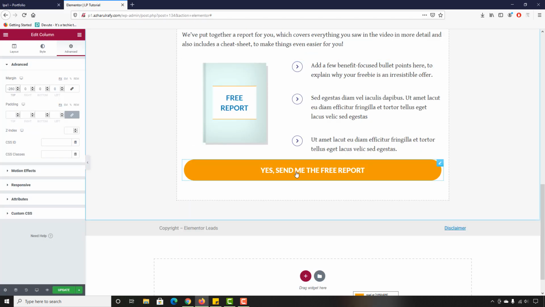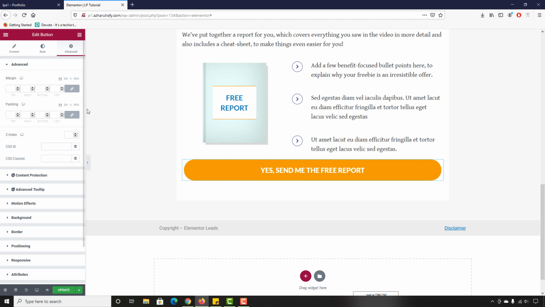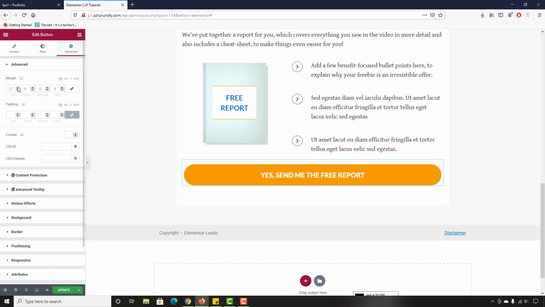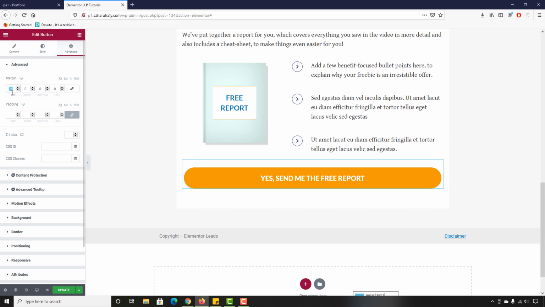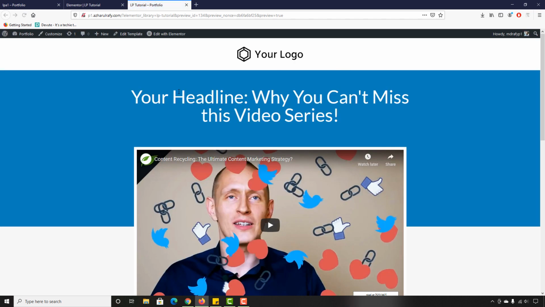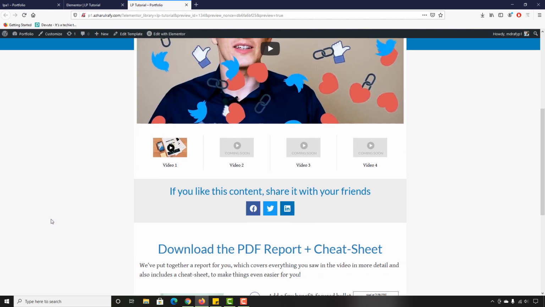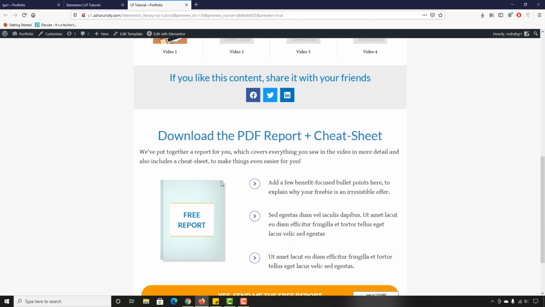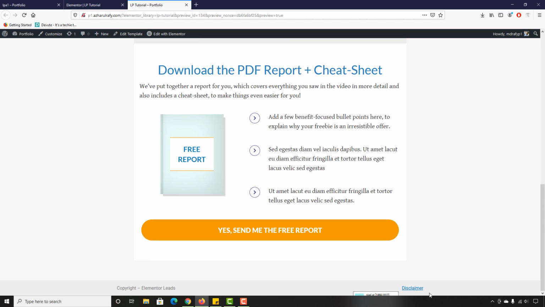So I'm going to click on button and then go to advanced, and from margin actually I'm going to give some margin on top. 25 or 30 is going to look nice, right? So just take a look. Now let's click on update, and if you want to preview this page in a new tab, here we go. We have got this beautiful landing page designed from the scratch throughout this video, right?